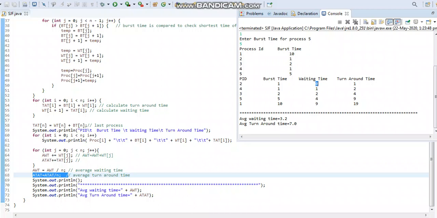The waiting time of that process is this, and the turnaround time is this, along with the average waiting time and turnaround time for those processes. You can change the process values and give different burst times. This is the non-preemptive SJF algorithm, which we are assuming the processes arrived at time 0. Okay, thank you.